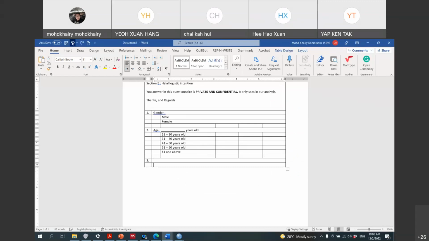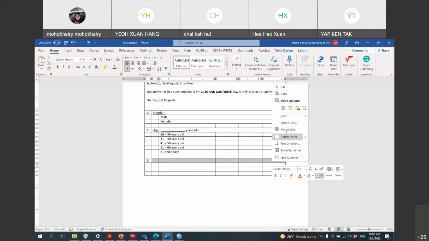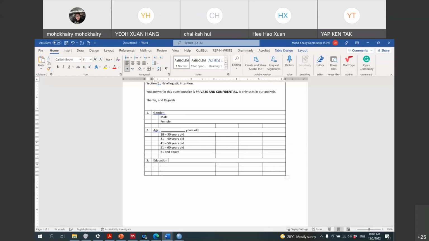Third is another example of question. Maybe you will ask them education background. Maybe primary school, secondary school. But the main problem is when you use primary school, normally we'll also ask them the secondary school. Secondary school. Maybe STPM or maybe diploma.